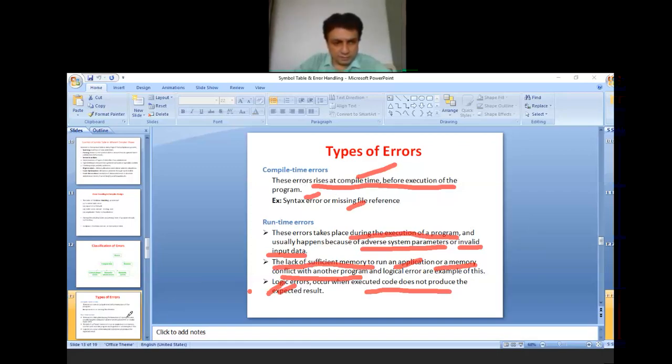So proceeding further. First is lexical phase errors. These errors are detected during the lexical analysis phase. Typical lexical errors are exceeding the length of an identifier or numeric constant. It includes misspelling of identifiers, keywords, or operators, appearance of illegal characters, and unmatched strings. So these are the examples of lexical errors.